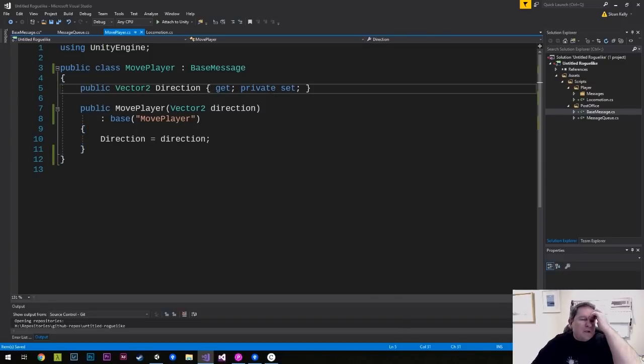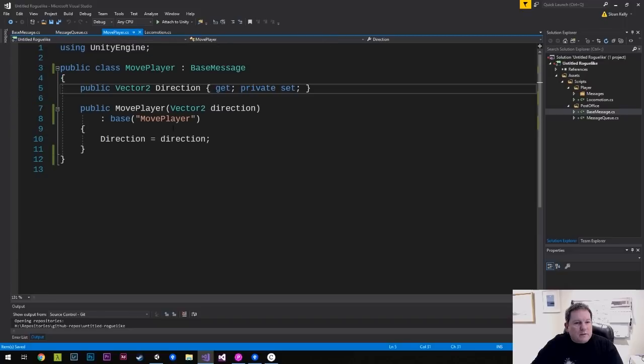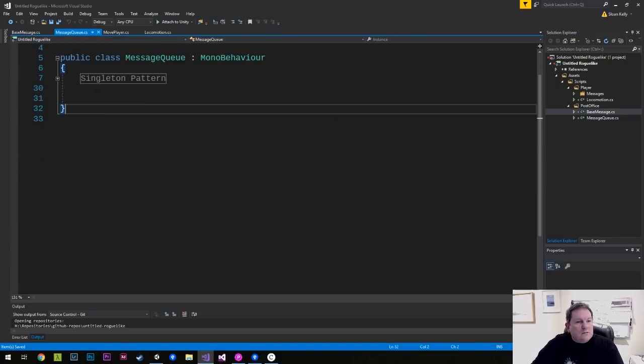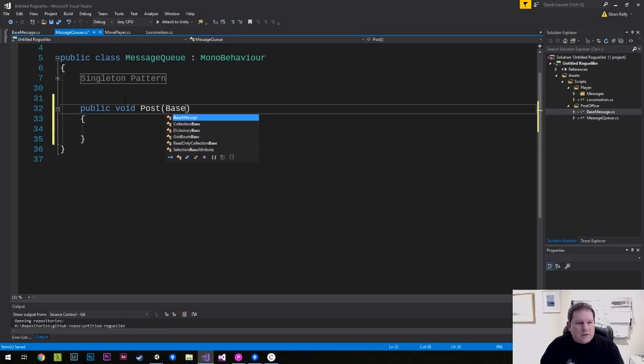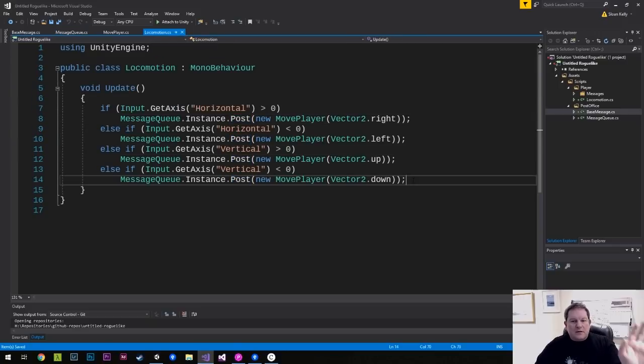And this is going to be the basis of our message event passing type thing. So now if we go back to move player, locomotion, we still have this post here, and we don't know what the post is. So we're going to do public void post, base message. We're going to leave that blank just now. But when we go back to our locomotion, you see that everything is now fixed.